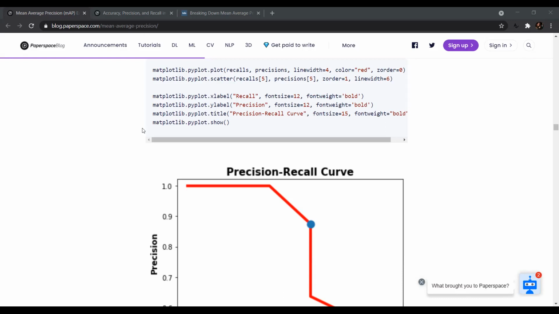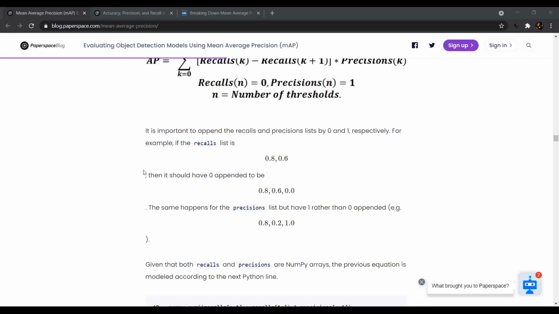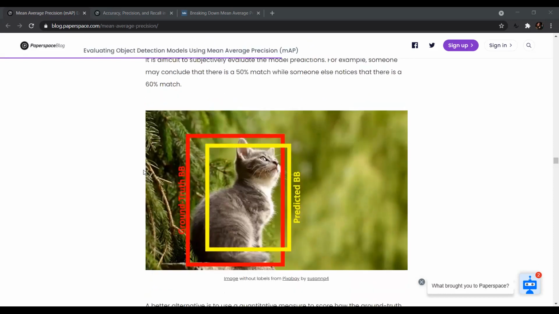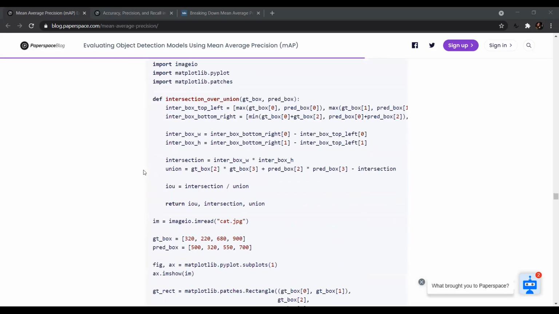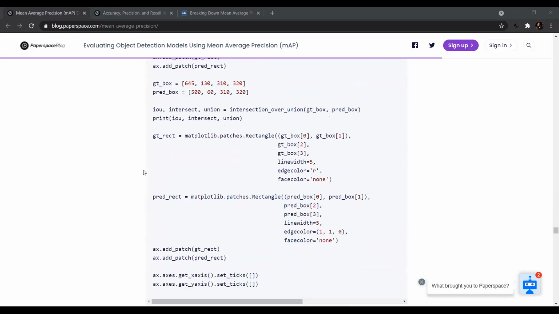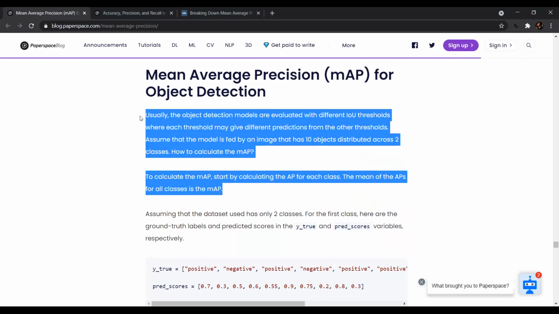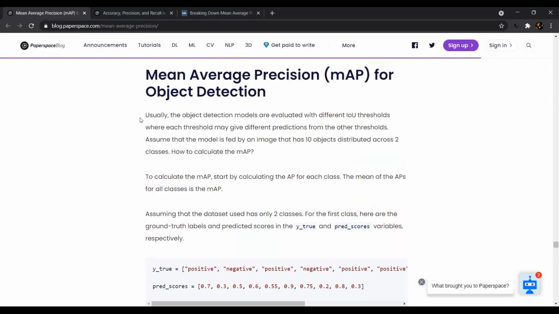Does anybody have a question about what average precision is and what mean average precision is? Which one? The mean average precision at the bottom of the article. Okay, let's go back to it. Mean average precision is evaluated with different IoU thresholds, where each threshold may give different predictions. To calculate mAP, start by calculating the AP of each class, and the mean of the APs for all classes is the mAP. So basically, this is the core that you would like to understand.